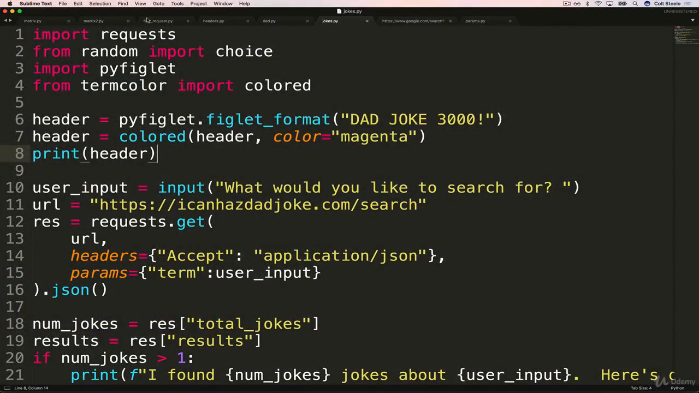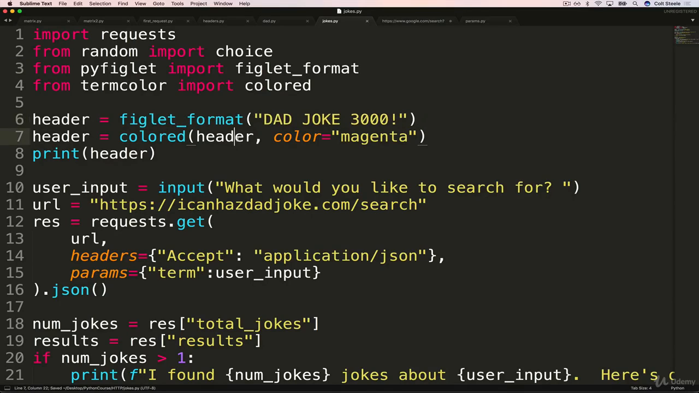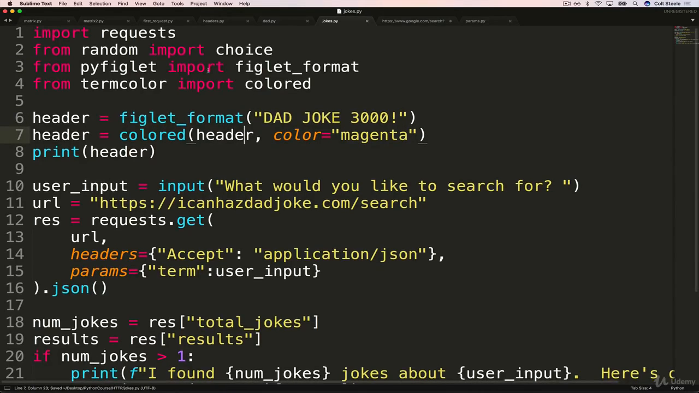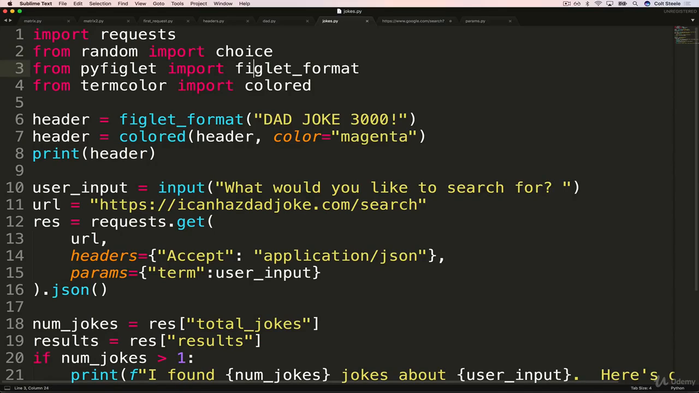Last little change we could make is to do a from pyfiglet import figlet format. Wait, I called it figlet format. PyFiglet, geez. Okay, and then here we can just change that down to figlet format. Also, a common question is if we should put these on the same line or not. According to the most common Python style guides, it's actually preferred to put them on separate lines.